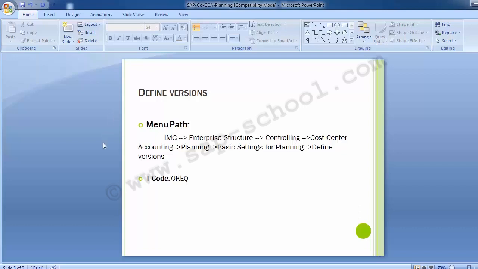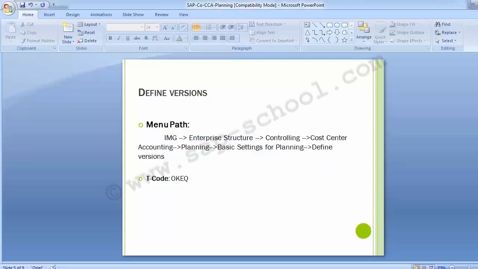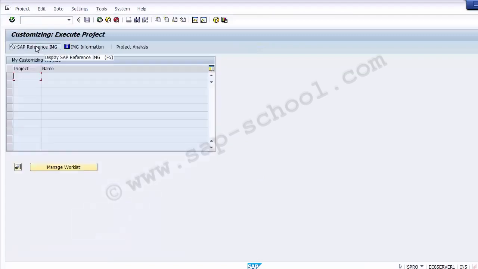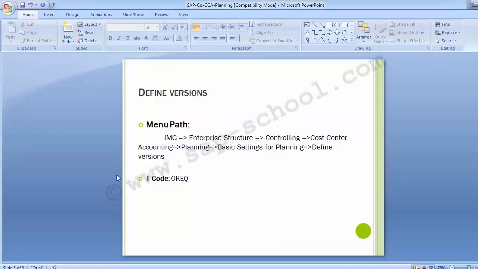So let's move on to the SAP system to have a look at how we can define the version for cost center planning. We have both the options of moving with the path as well as the transaction code, as you can see on your screen. So let's move with the path. First we have to execute the transaction SPRO, enter. Then we need to go to SAP Reference IMG, and in that we need to go to Controlling. Then within Controlling, we need to go to Cost Center Accounting and then Planning.